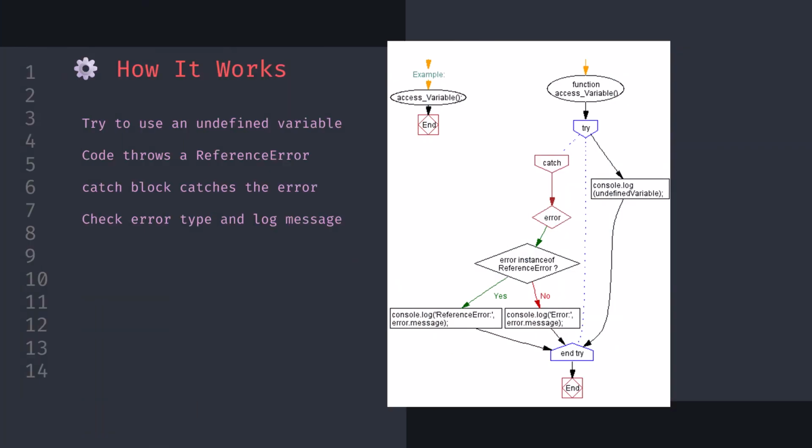When we try to use a variable that does not exist, JavaScript throws a reference error right away. This type of error happens during runtime, not while writing the code. The catch block captures this error object and we use instanceof to see if it's a reference error. This gives us a precise way to identify and handle specific kinds of runtime issues.